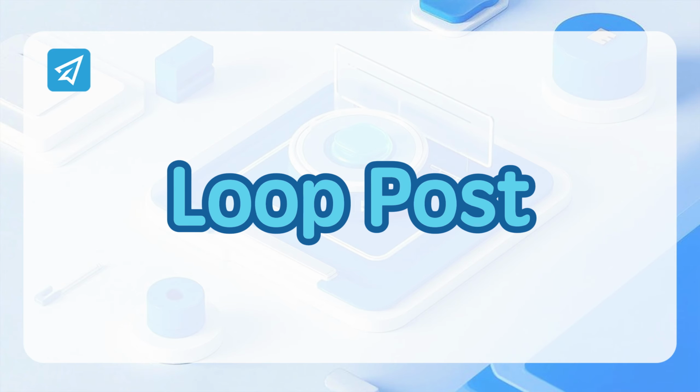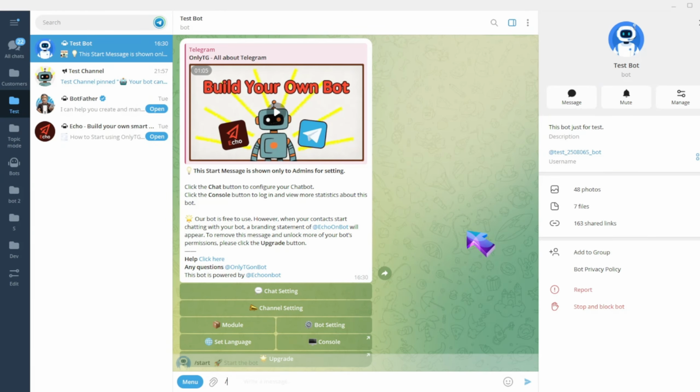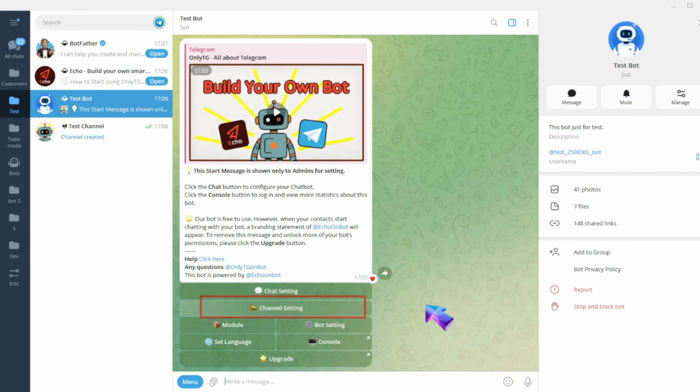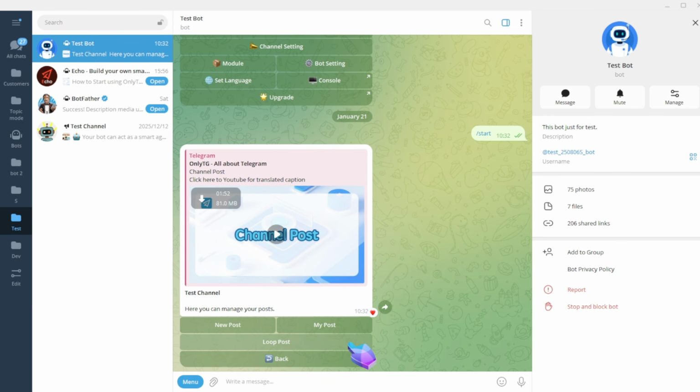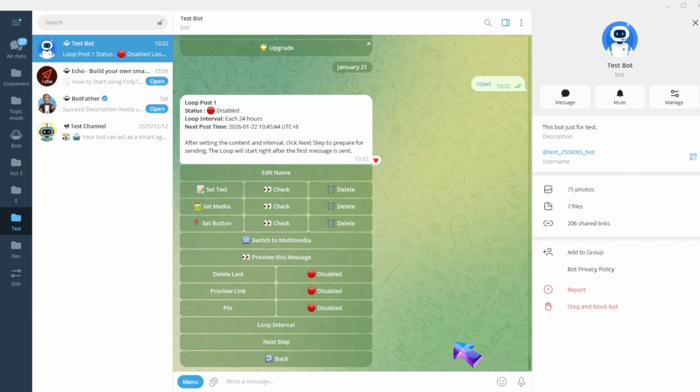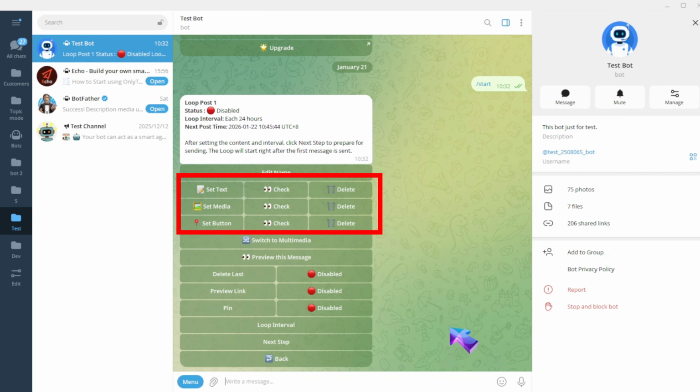How do you use the loop post feature? Send Start to your bot and click Channel Setting. Now choose the channel that has been upgraded to Pro Channel, select Post, then Loop Post, and click Add New Loop Post. You can configure text, media, and buttons for your post.